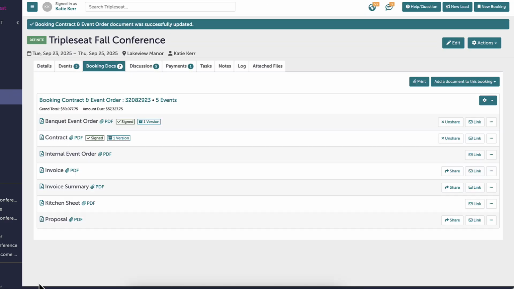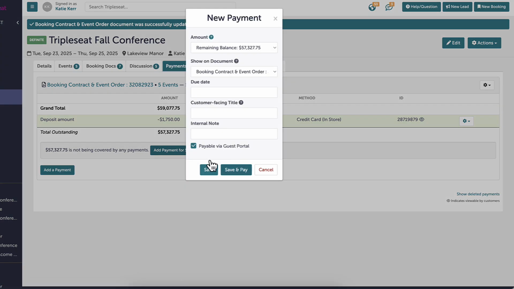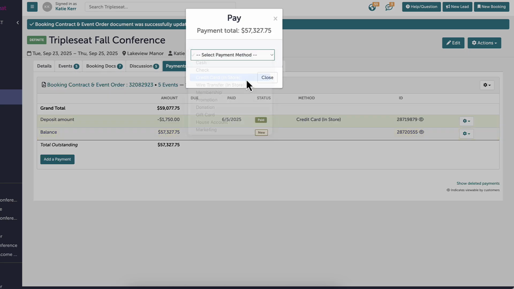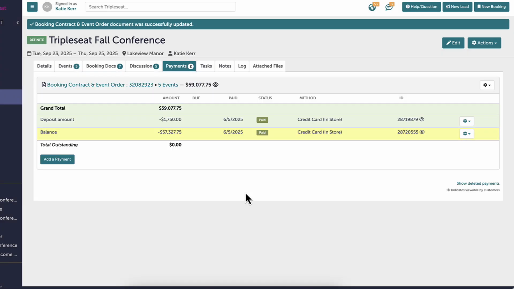Next, I will make sure the balance is paid out. I can add other payments by clicking Add a Payment, or I can always pay out the full balance by clicking here. Then click Save and Pay, and say Credit Card in Store. Now, I will pretend that these dates are in the past, and I am ready to edit the booking and mark the status as closed.